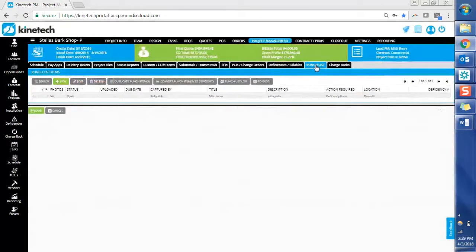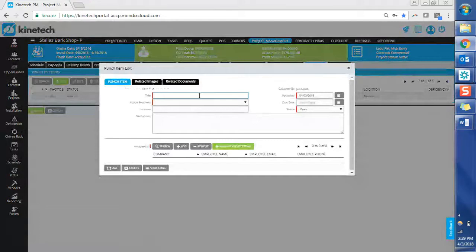Cool. So last thing here is a punch list item. As you're going through, the project is wrapping up. You want to make sure that everything is installed correctly. And let's say that we found something like, a door is supposed to be opening inwards, but it's actually opening outwards. So let's say the door was installed backwards. The action required is we're going to have to schedule installers to get that changed out. It's open. You can attach an image or related document. Again, this is all mobile friendly as well.